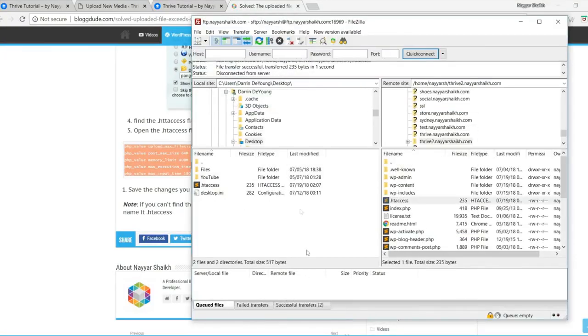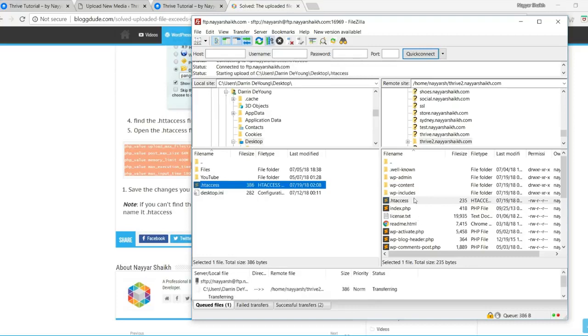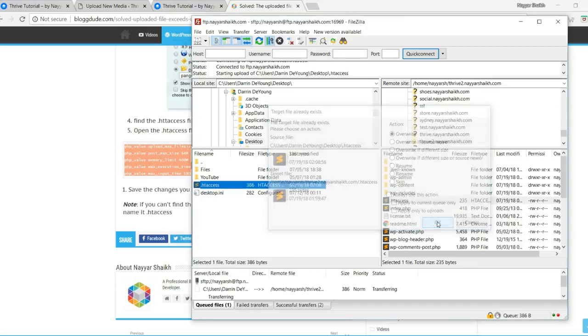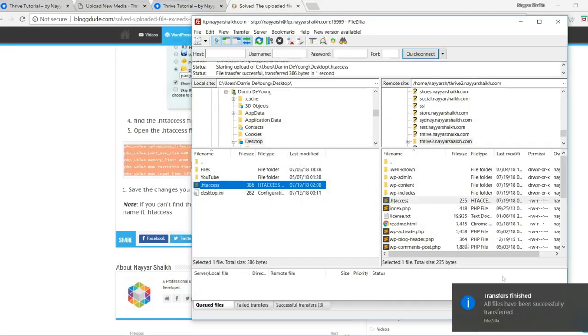So again, open FileZilla. Now you'll see this file showing up on your desktop. Let's first refresh this desktop section. Once you do so, you can drag this file back to your website folder. Let's do that. Now it will ask you to overwrite it, so you can select overwrite and click on OK. So it says transfer finished.